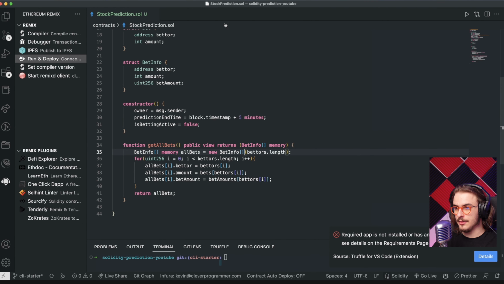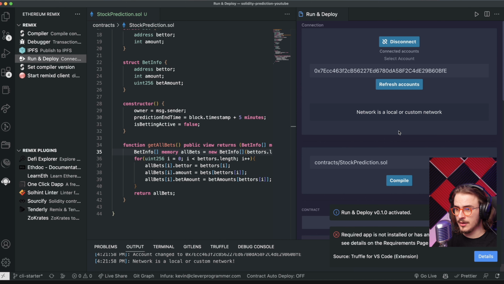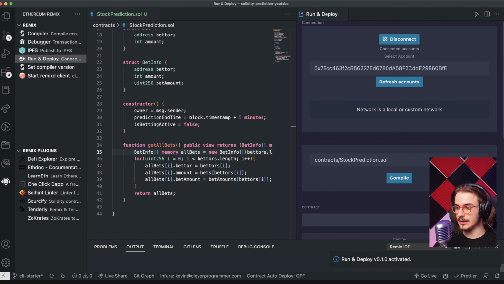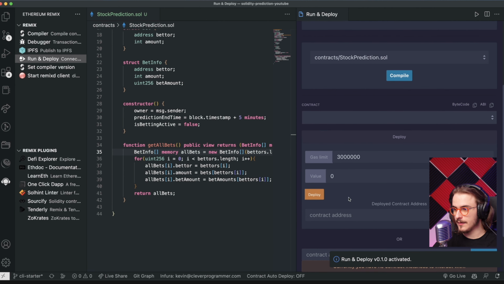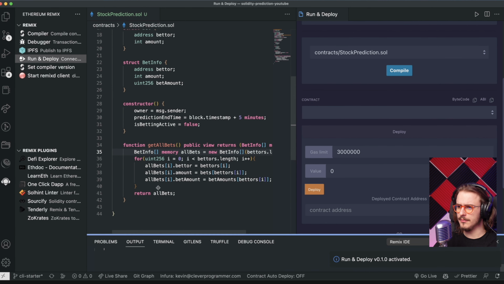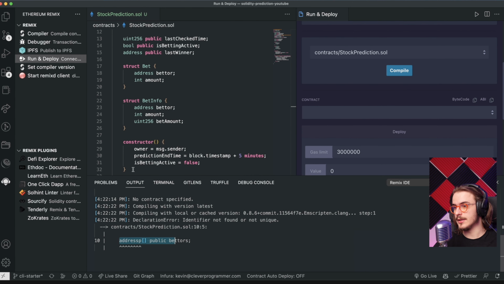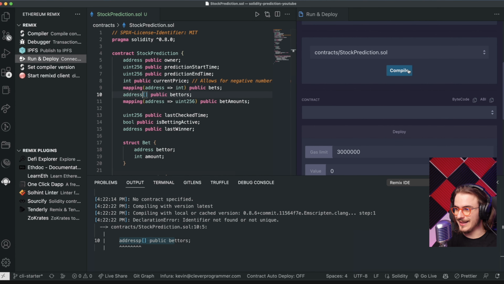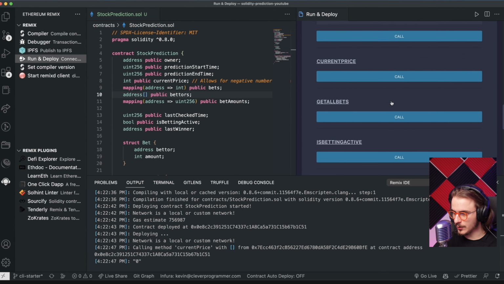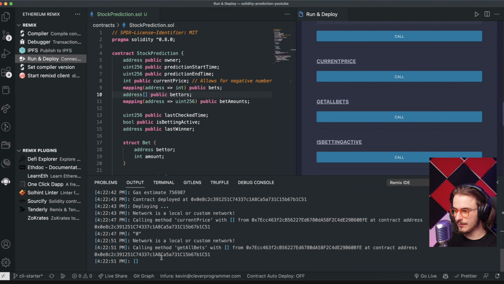And the usual drill, open up Remix in your VS Code. Now we're going to go ahead and deploy this contract. Now, let's see, what do we have? For some reason, it didn't deploy. Oh, and that's because there is a typo on line number 10. So after fixing that, let's see what we got. And we should get an empty array.